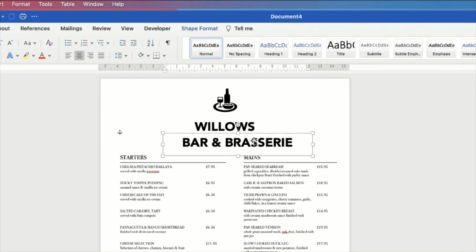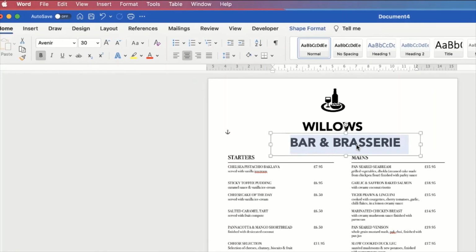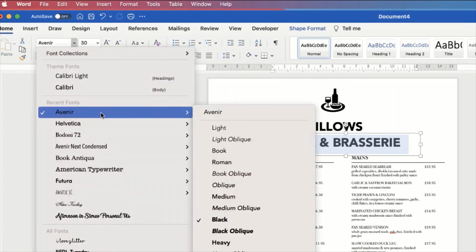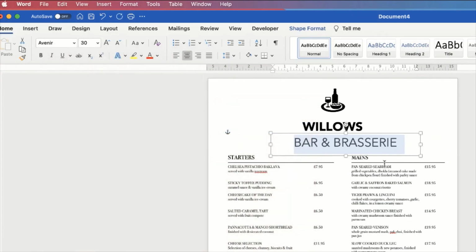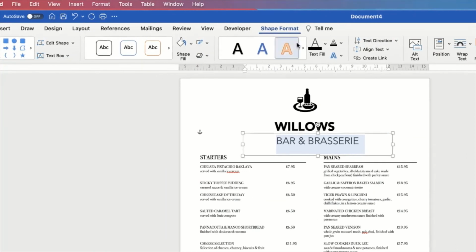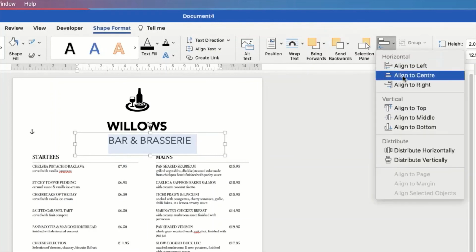Just stretch it out. I'm just going to use a slightly different font for this, so double click, Command or Control A to select all, and then I'm going to go to the same font but a lighter version of it. And then I'm going to reduce the size of the font using the decrease font size icon here. And then go to shape format, go along to the Alignment tab, click on the drop down Align to Center.